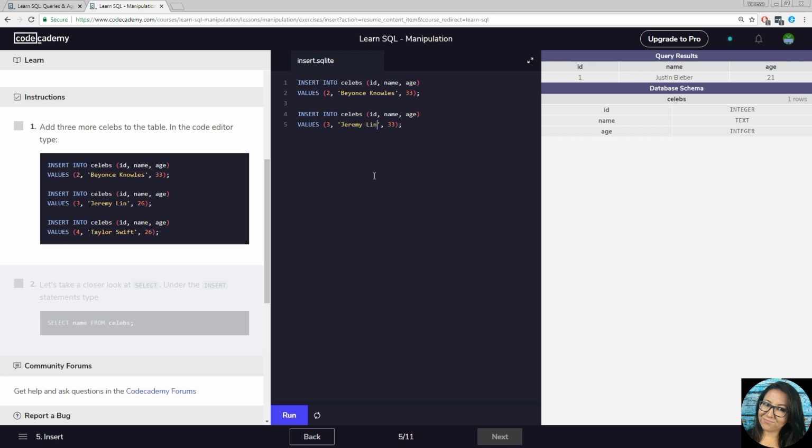Jeremy Lynn. The more keyboard shortcuts you can learn as you become a seasoned programmer, the better. The less you can rely on your mouse will just make you faster. So what I did to select these 2 words was I hold Control and Shift and then hit the arrow keys. So that makes it even faster to select something. Taylor Swift, and she's 26.